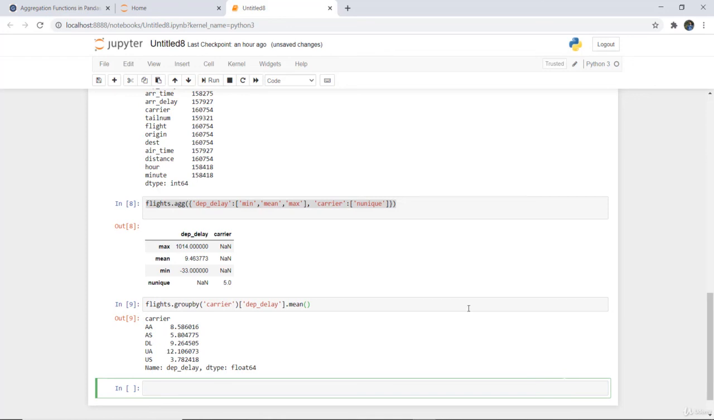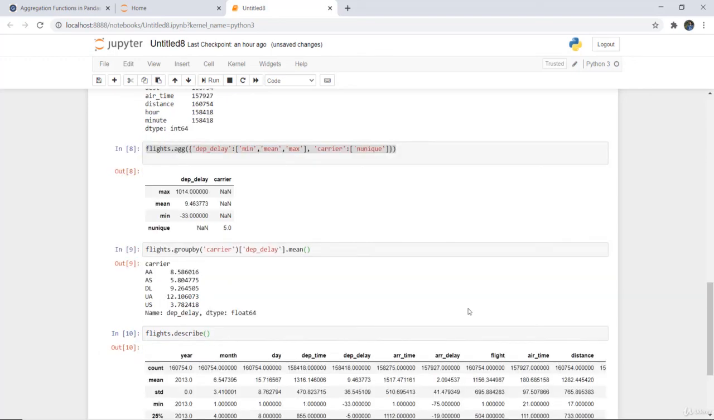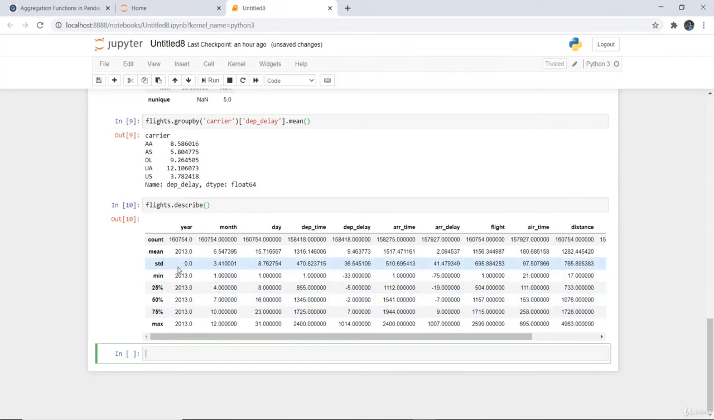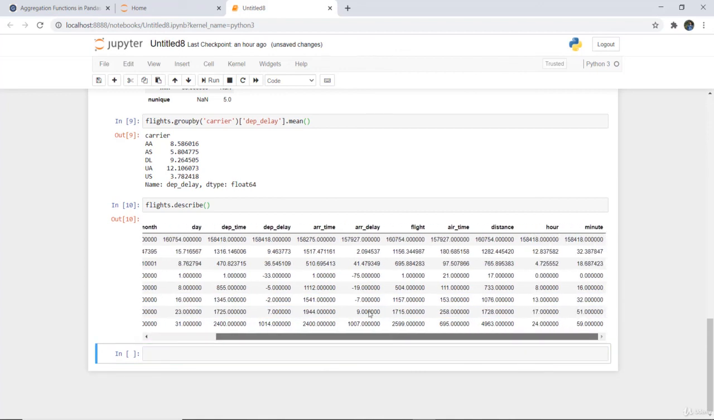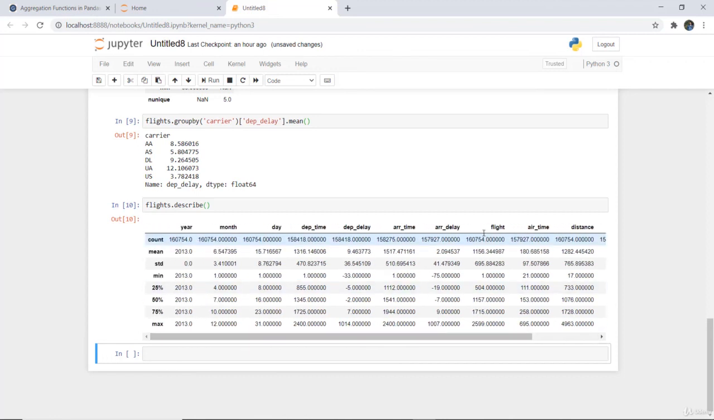By the end of this video, we have seen several aggregate functions. If you want to execute all the aggregate functions in one go, you simply write flights dot describe. Now here you can see that the count, mean, standard deviation, minimum, 25%, 50%, 75% and maximum of all the numerical fields have been calculated. For all the numeric values, aggregation functions such as mean, median, mode can be calculated. So you can use the dot describe method also.